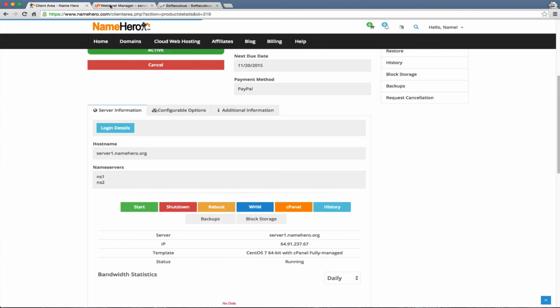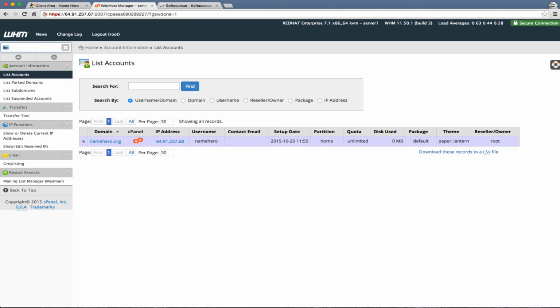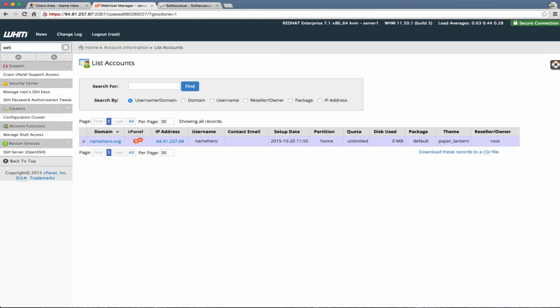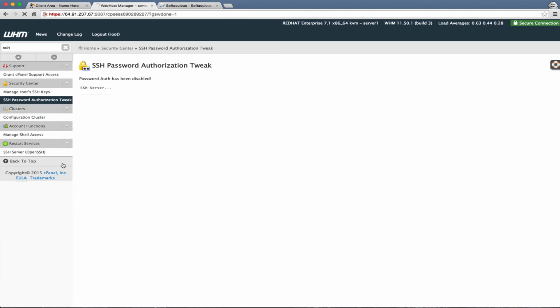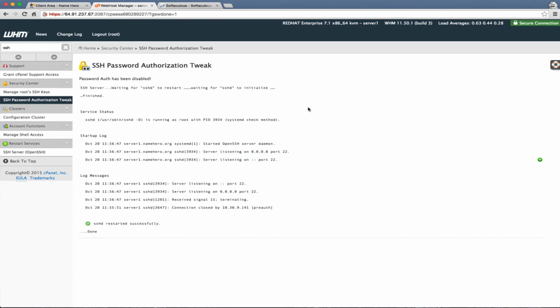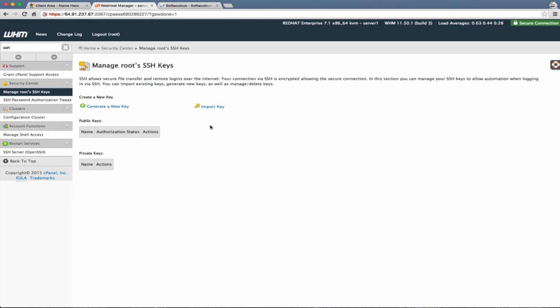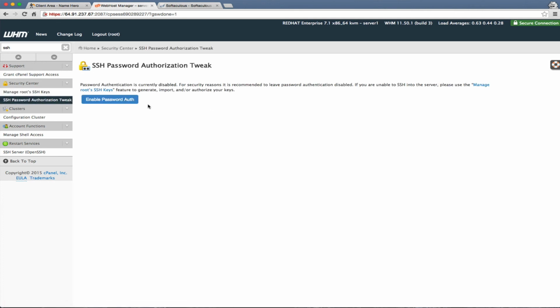Okay, so finally, the last thing that I recommend doing, and again, we can do this for you if it challenges you, is go to SSH password authorization tweak, and we disable this. Okay, that just lets no one SSH into your machine with that off. Okay, and if you want to SSH in, you can turn it on while you do that, or you can add your own key from your computer. Now, if you don't know what you're doing there, don't worry about it. We can do it all for you. But I do recommend to turn that off.